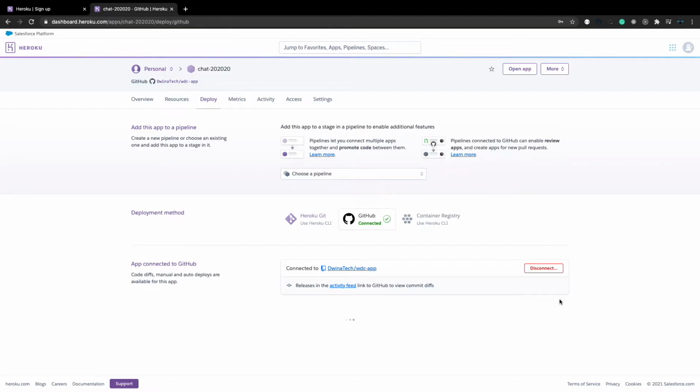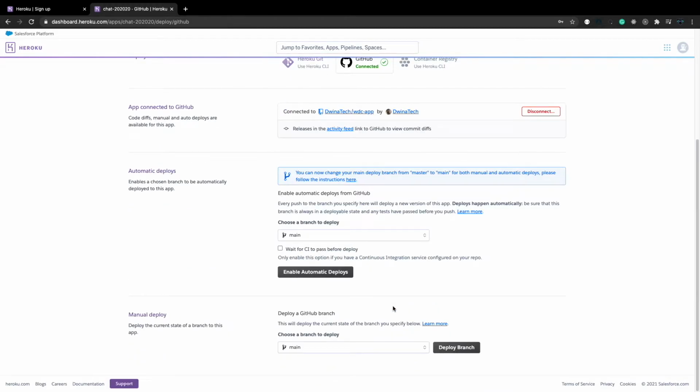So now it's trying to connect. As you see here, it's taking some seconds. Now it is connected, and from here it will ask you to choose which branch.